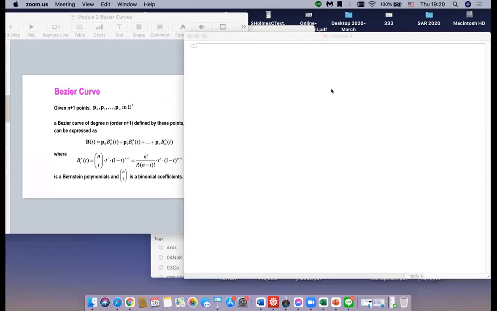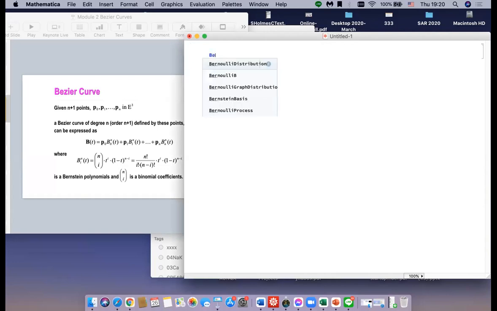Okay, first of all, I have to try to show you the polynomial of Bezier curve, right? So in order to write a Bezier curve, first of all, you have to write a function for the Bernstein polynomial. Okay, actually we have the Bernstein basis here.